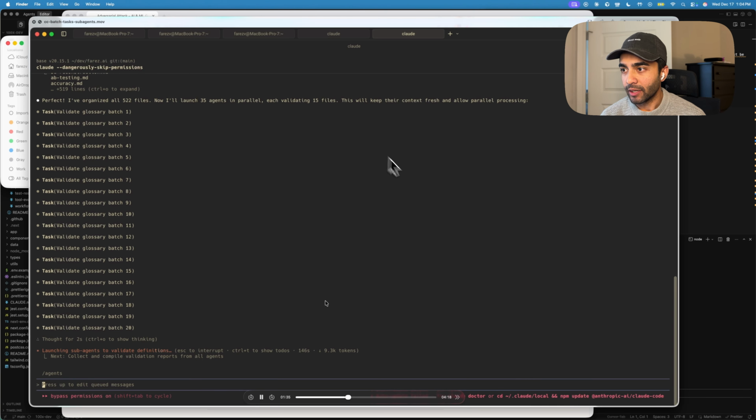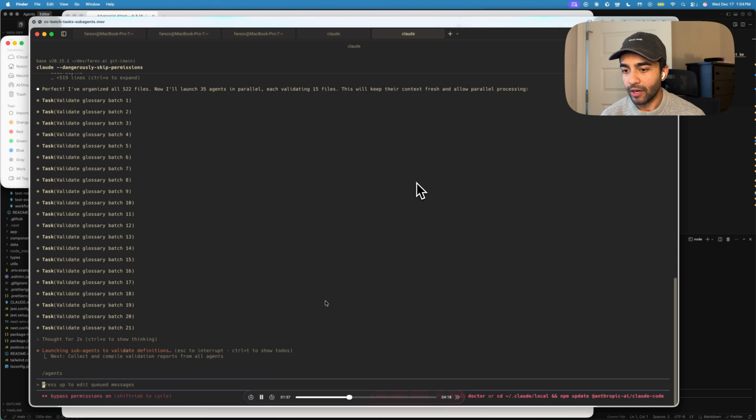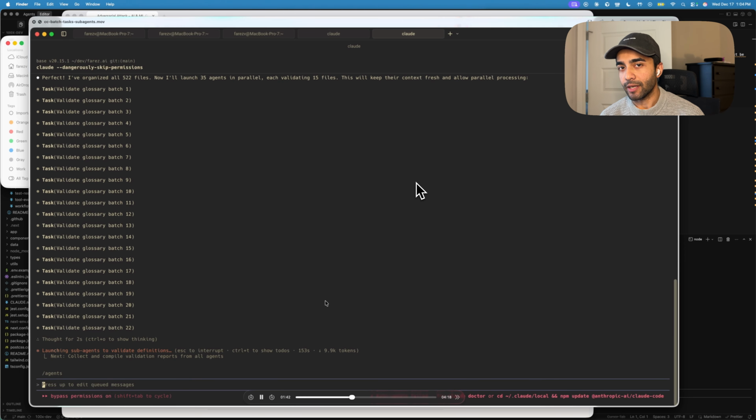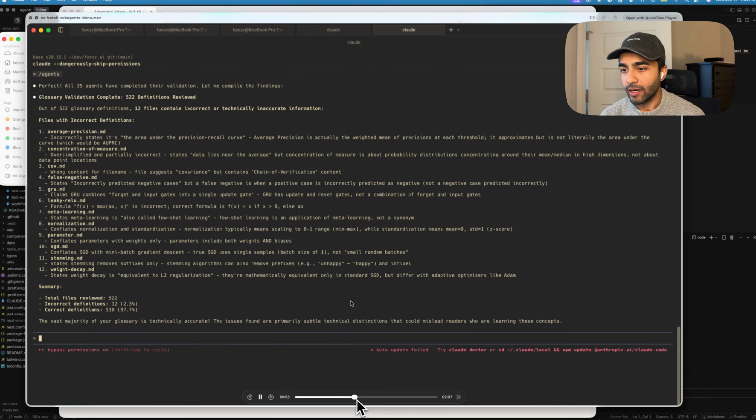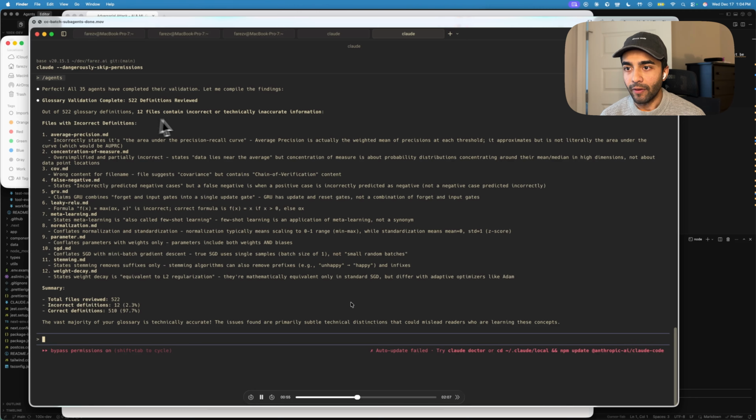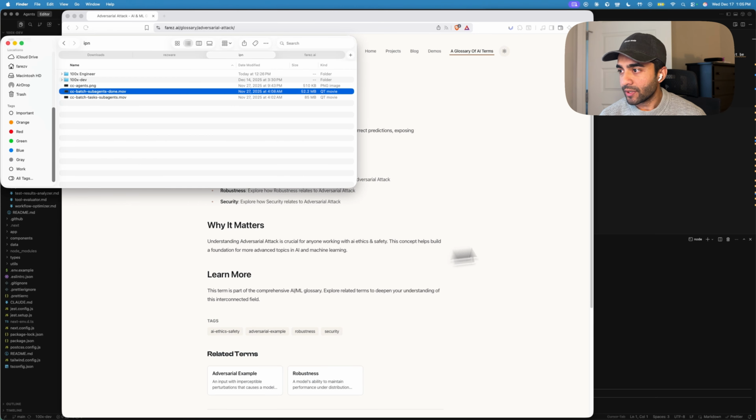This is extremely powerful. It keeps the context fresh for each of those agents, and it just asks it to do the specific task at hand. Each subagent is essentially a background Claude instance that's running behind the scenes. And then when this was done, you can see that it finishes out the task and then it publishes a report and validates all the definitions. It did find a few incorrect definitions that I then prompted it to correct. So that's how you use subagents.